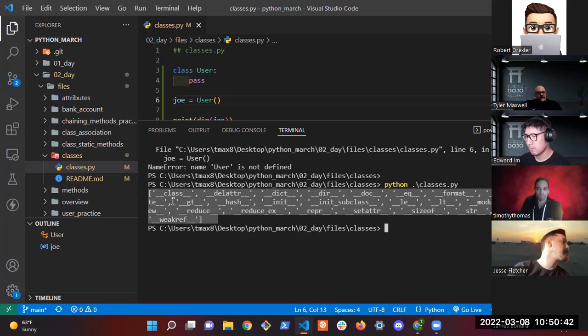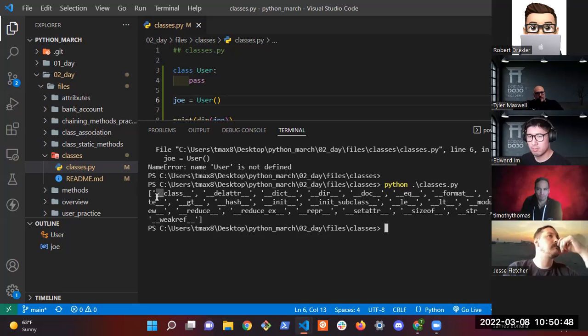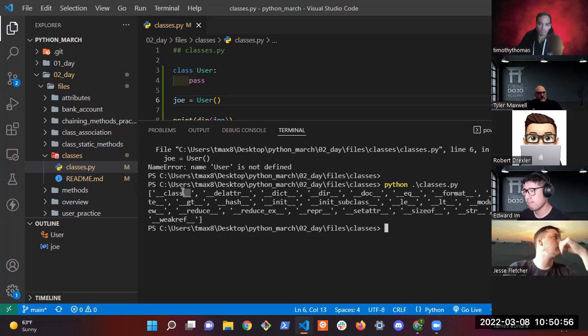So we have the dunder, these are called dunder methods because it's a portmanteau of double underscore. So we have a double underscore in the beginning, a double underscore at the end. So dunder is just a short way of saying double underscore.